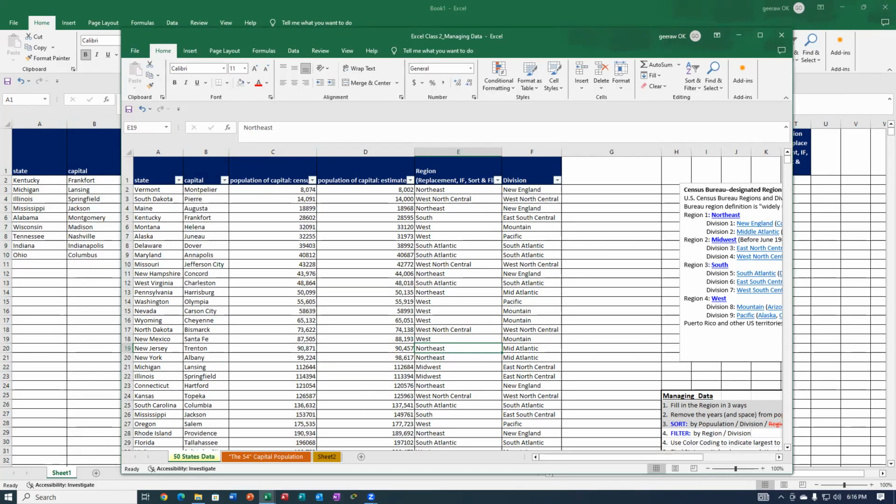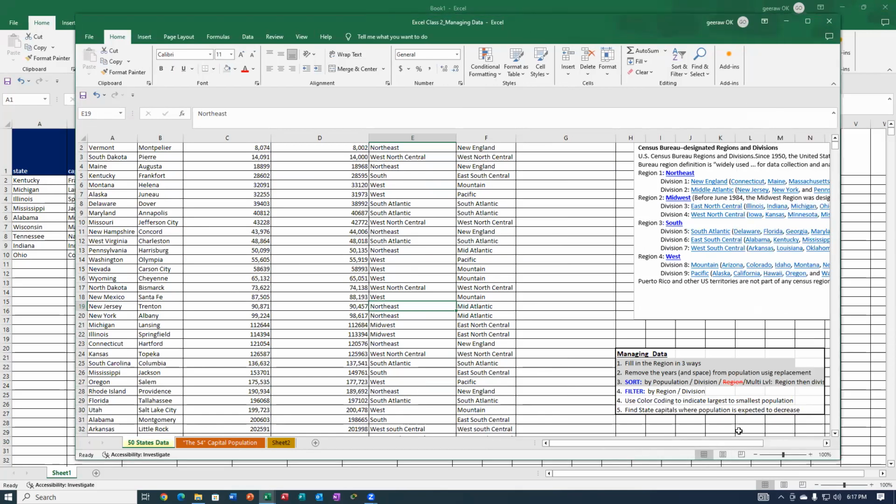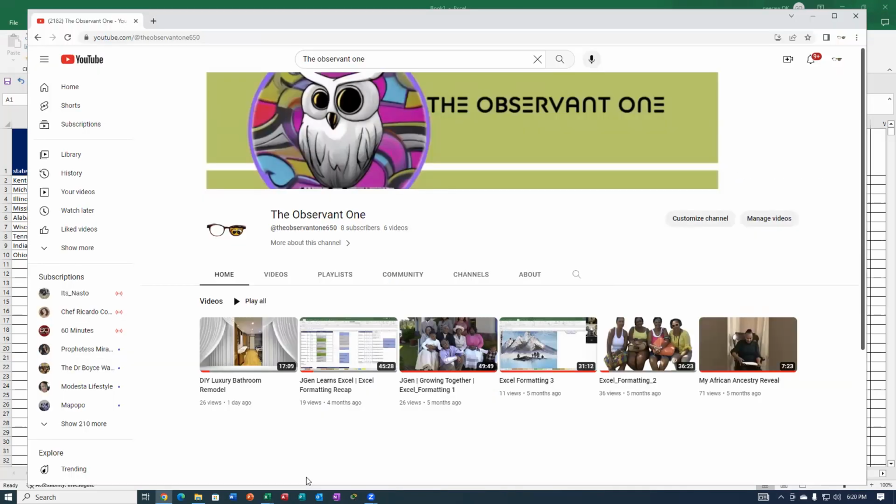So we've completed sort, and I think our time is up. I'm sorry we didn't get to the last one: use color coding to indicate largest to smallest. We can get to that next week. I'll try to keep it to just one hour. No more overruns.